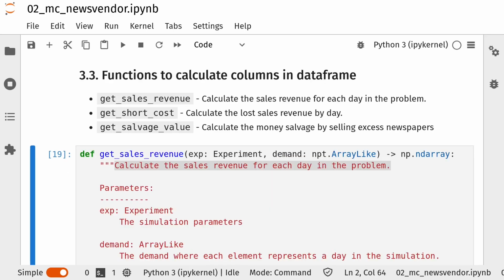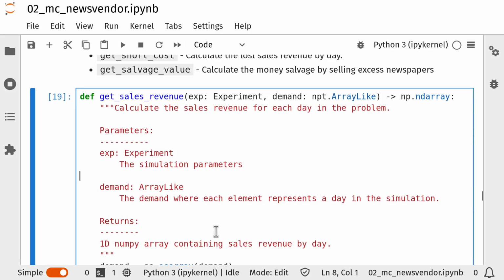One way to think of this Monte Carlo simulation is a way of generating tables of data. Those tables contain rows, which is a day within the 20-day planning period, and columns. So we need a method to generate each of those columns. So the first three that we're going to look at are getting the sales revenue, getting the shortage cost, and getting the salvage value. So the sales revenue function is going to return a NumPy array. So it returns a column of data within that table.